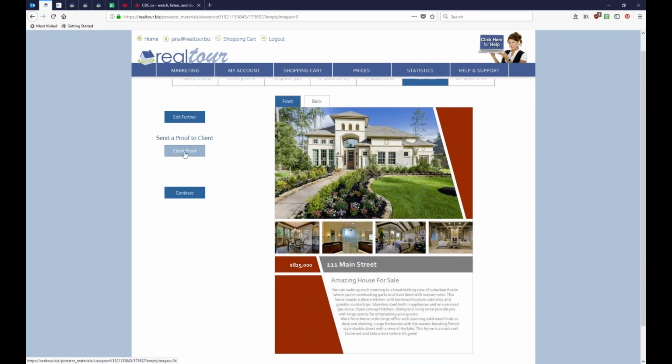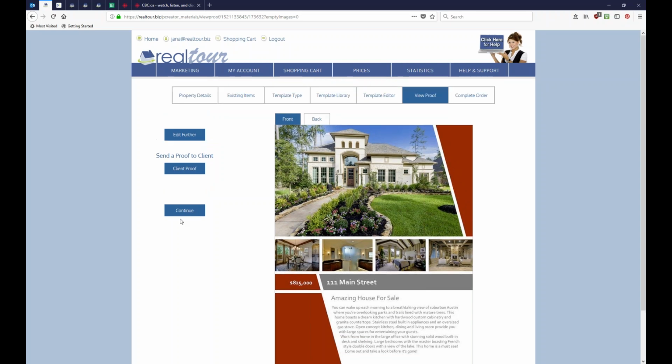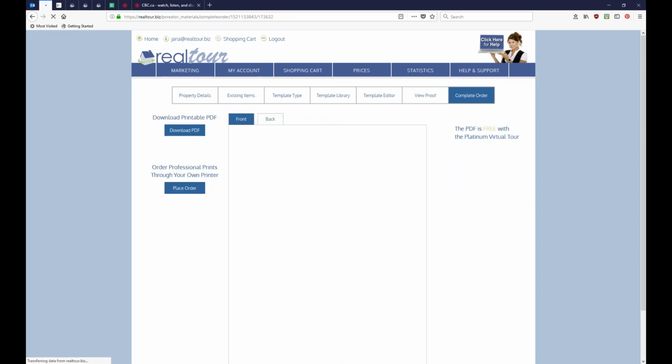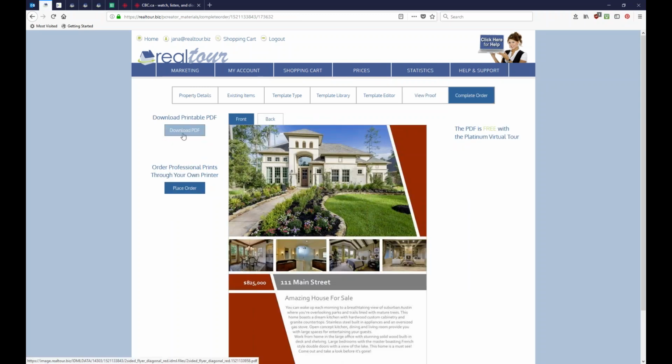You can send it to your client, just like we did with the e-flyer. They'll get this image front and back. They can sign off on it. When you're good to go, you're going to hit continue or complete order, whichever one you want. And you have the option to download a PDF.